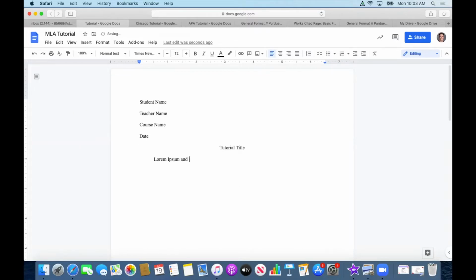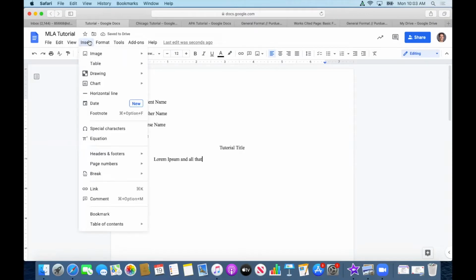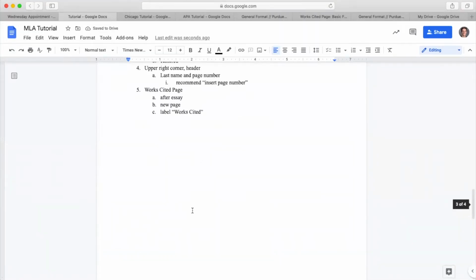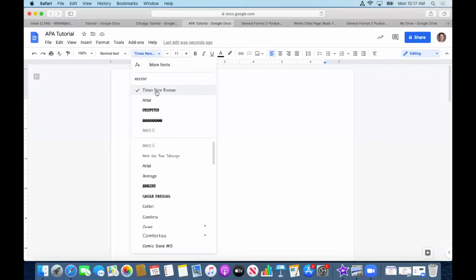So I'm just adding a little bit of text, but afterwards we want to insert a page number at the top right. And after we insert that page number, we want to put our last names next to it and format it so that it is consistent with the rest of our paper. At the end of it, you want to have a works cited page. So that's about all for MLA format, and now we're going to move on to APA.